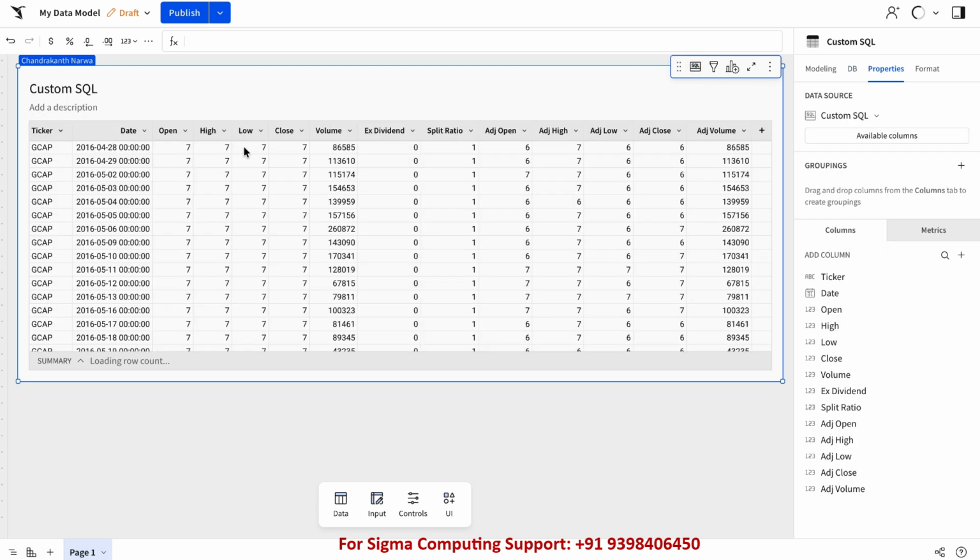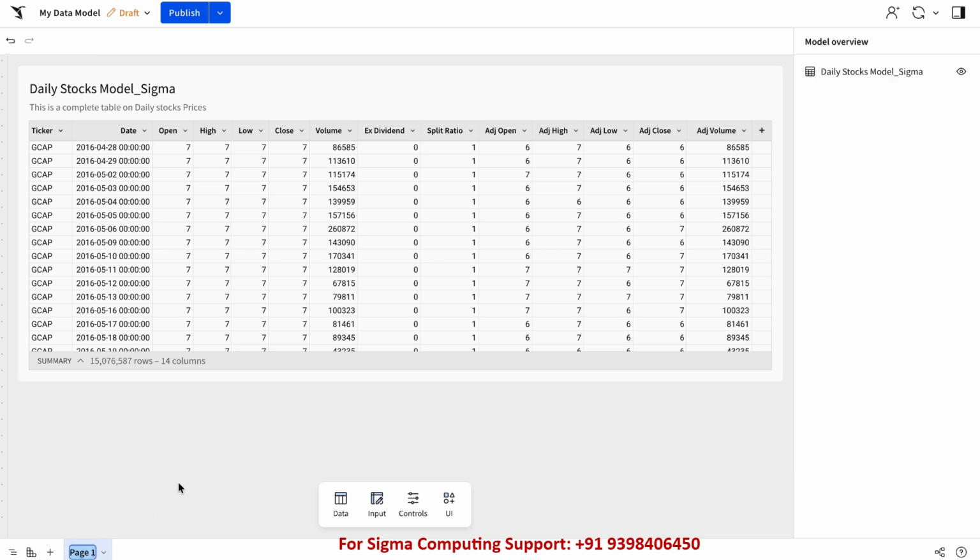And click on SQL here, custom SQL. I'm giving this table name as daily stocks model training. Now I'm just changing training with sigma here, so it is daily stocks model underscore sigma. You can give any name to your table, guys, and you can give any description as well. Let's say this is a complete table on daily stocks prices, and you can rename this page 1 to data sources.